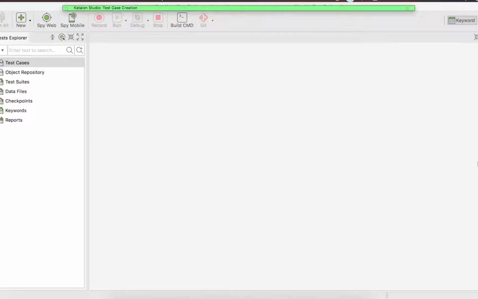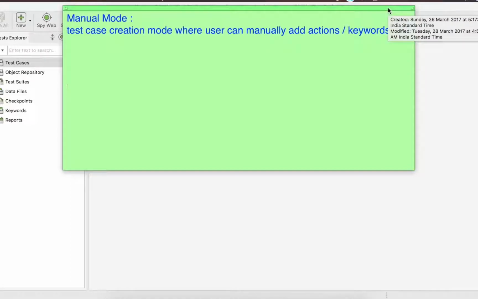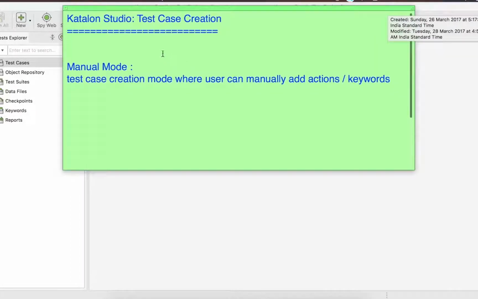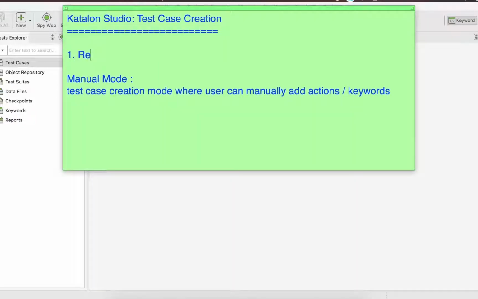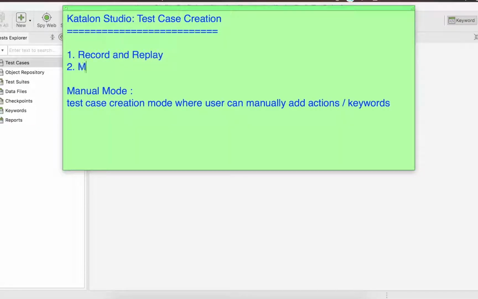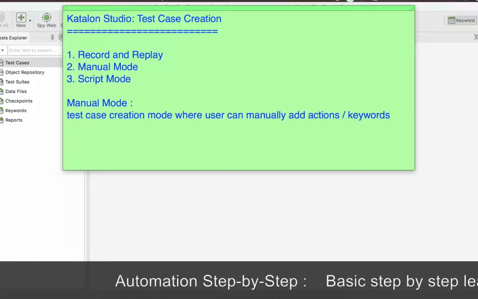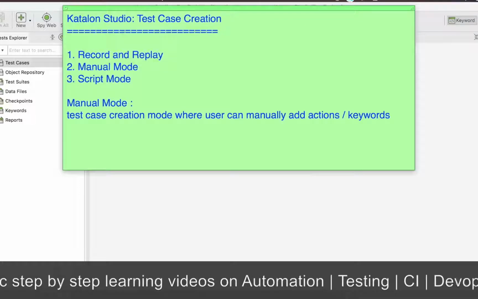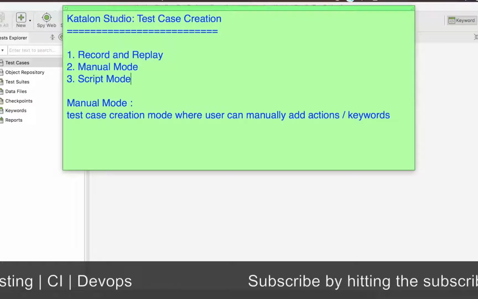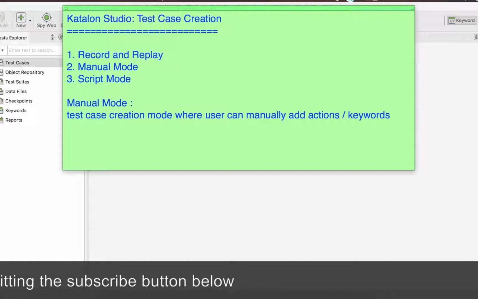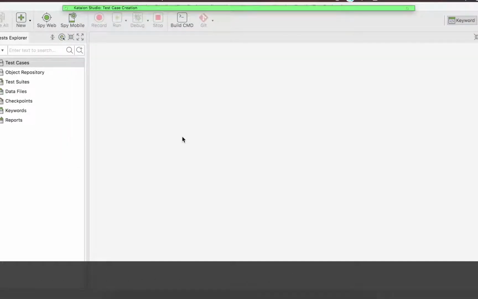Let's get started. What is manual mode? Let me go to our Katalon Studio, and before we start creating our test, let us understand what manual mode is. In Katalon Studio, we have already seen that we have three modes of test case creation. The first mode is record and replay, which we have already seen in our earlier sessions, and then we have a manual mode, and we have a script mode. In manual mode, a user can create a test by manually adding the steps and adding actions and keywords. We will look at exactly how to do that in this session.